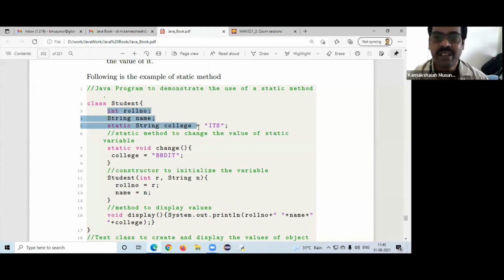For example, there are three fields: roll number, name, and college. And there is a method, and the college is set to something else. College is already defined, which is static, and you don't need to define it once again inside. Now, when we come to the constructor, please be cautious. Student is a constructor for the class Student.